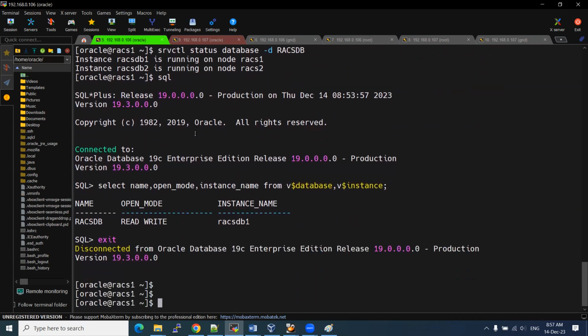Okay. Let me show you the command. As of now, our database is up and running, right? Okay, first I'll show you that and then we can go ahead. First, check the status of the DB on both the nodes.